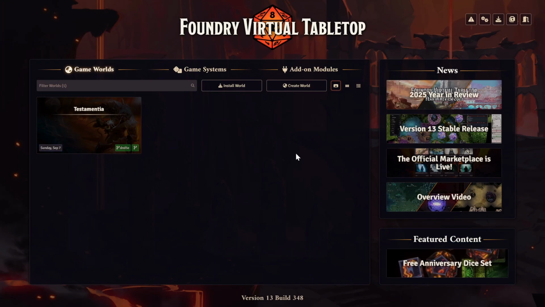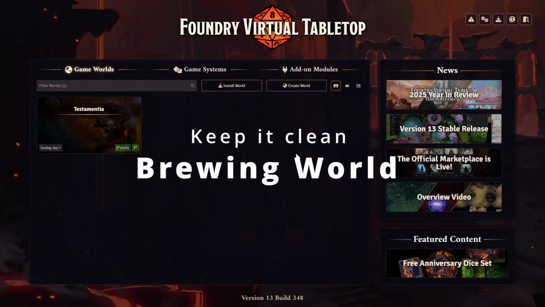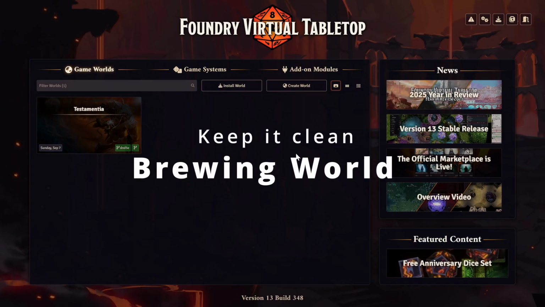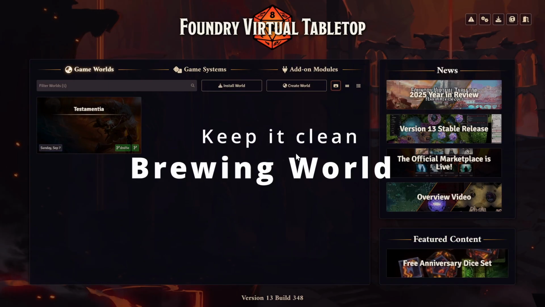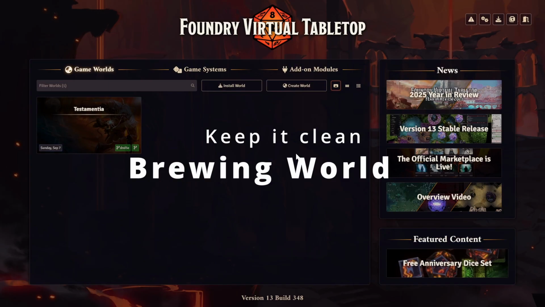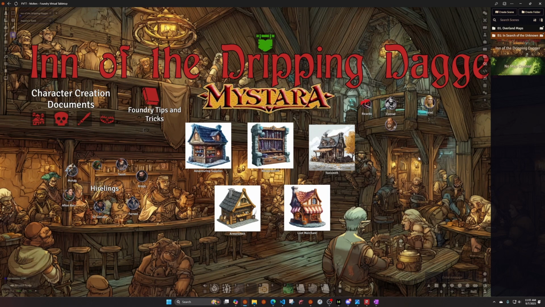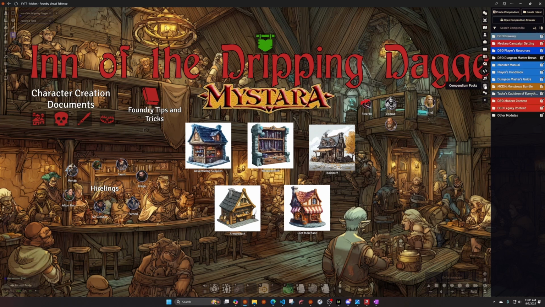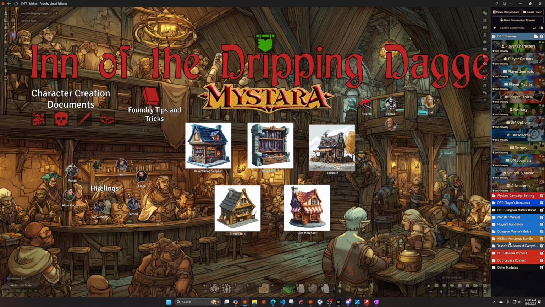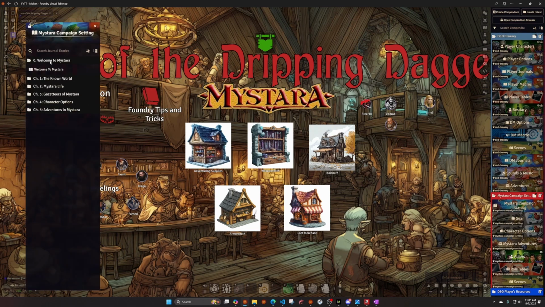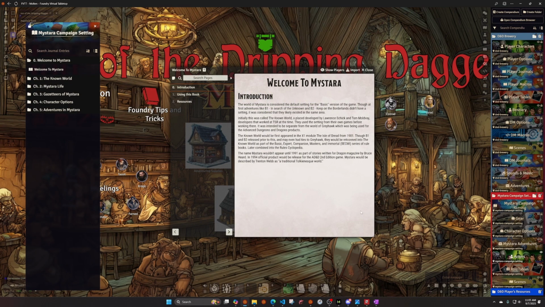Next, let's talk about your crafting world, your brewing environment. This is a separate world where you can create or modify content without affecting your live game worlds. With a shared compendium, anything you create here will be available in other worlds. But by keeping your creative work isolated, you reduce the risk of accidentally altering a player character, NPC, or scene because inspiration struck before testing. This setup gives you the freedom to experiment, iterate, and refine without disrupting your players' experience.